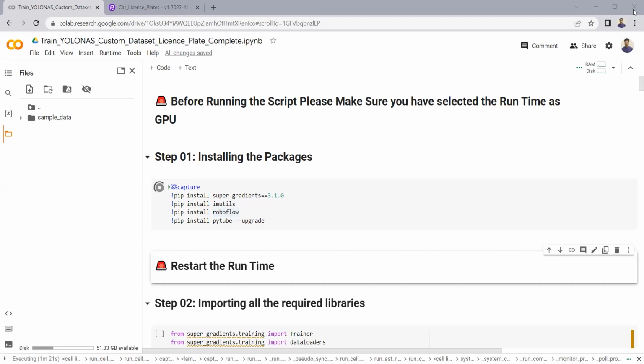For license plate detection, I will be using the YOLO-NAS object detection model, and to read the text from the license plate, I will be using EasyOCR. So to detect the license plate, I will use the YOLO-NAS model, and to read the text on the license plate, I will be using EasyOCR.